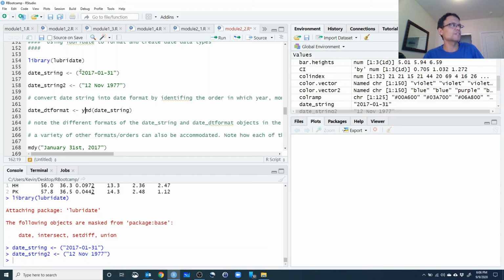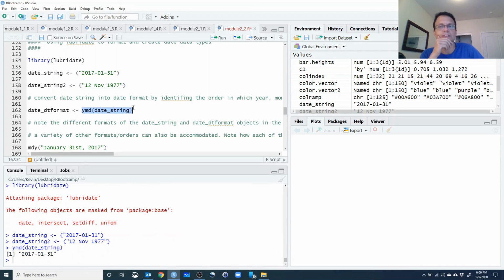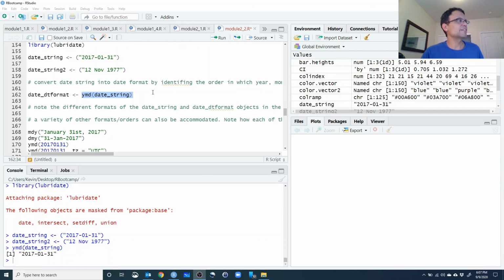So in this first date string, the year comes first, then the month, then the day. So we just use year, month, day, or YMD, and put in the date string as an argument, and that will give us a datetime object in R. It'll convert it internally in R to an object that basically is representing a date time. So R knows that when it sees that, it is a date time, which is often useful for performing analyses and visualizations. So let's look at date string 2.